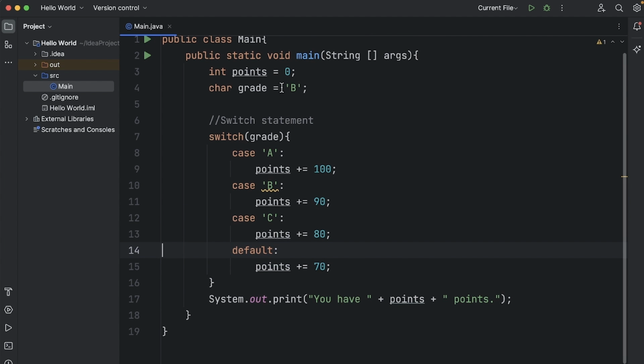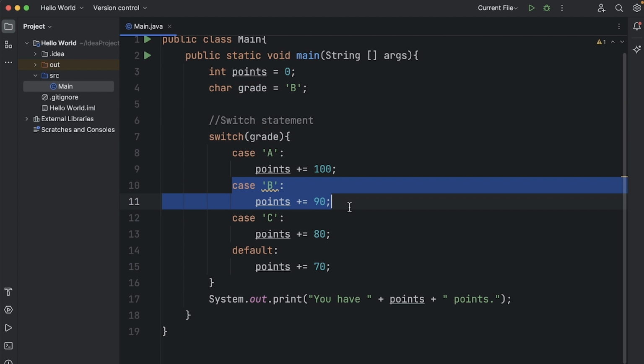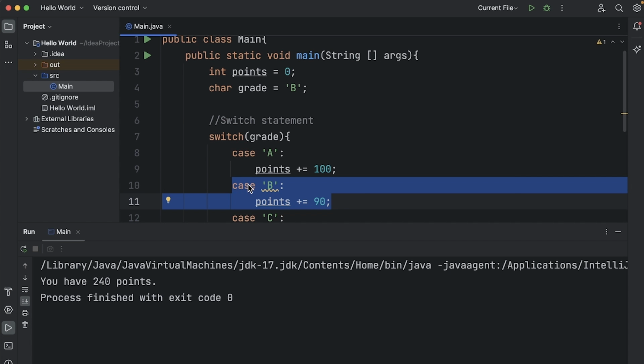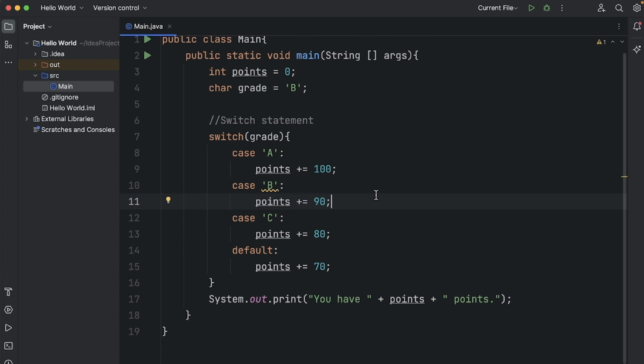So you might be thinking, okay, it's going to go in here. It sees that it has the grade of B, and then it's going to go into this case here, 90, and then it's going to just print out 90. Well, let's go ahead and run and see what happens. Well, it says you have 240 points. So obviously this is a bug. So why is it doing this? Well, when you don't have a break, it'll still go into this case right here, case B. It'll add 90 points. But since there's no break, it goes into every single case afterwards until it reaches a break. So it'll add 90 to points. It'll add 80, which will be 170. And then it'll add 70, which is 240, which is what we got, right?